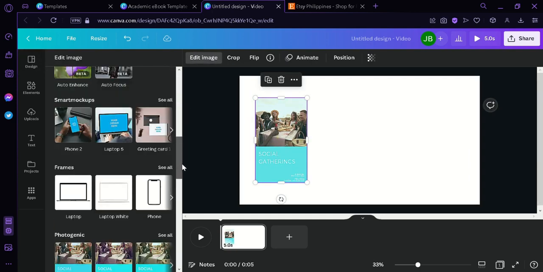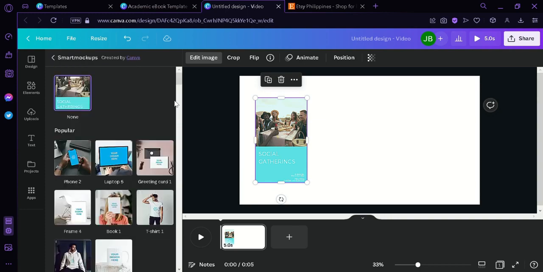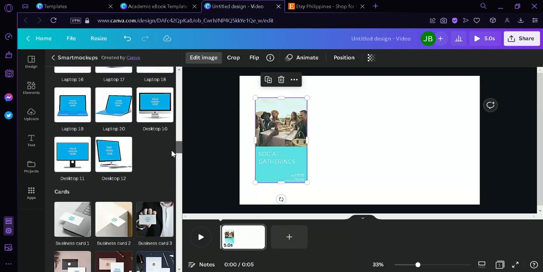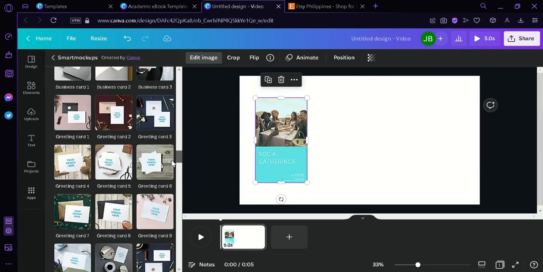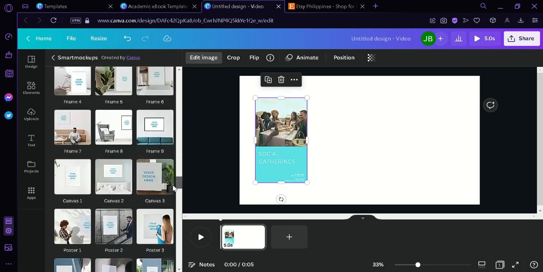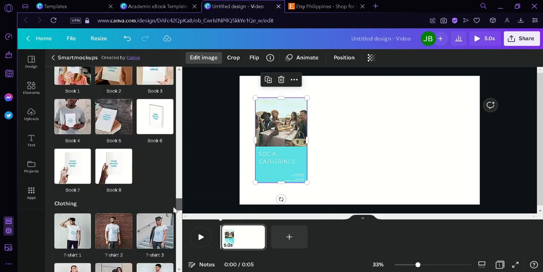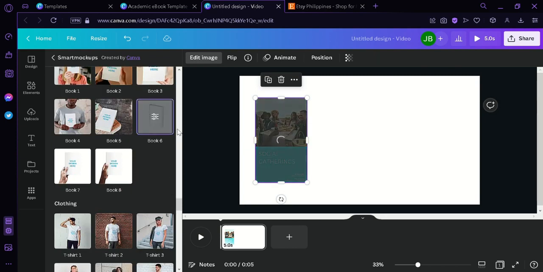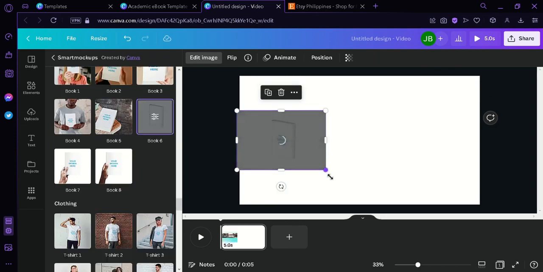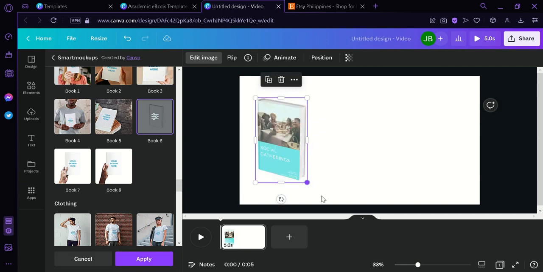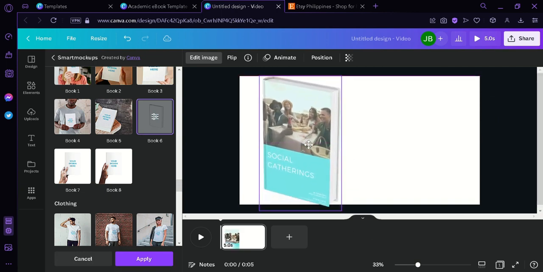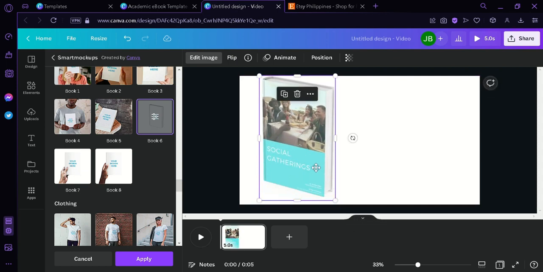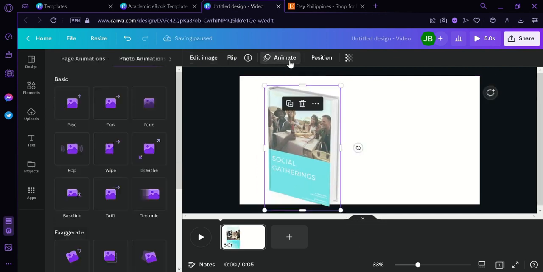We're going to go back and look on the smart mockups. And then we're going to look for the book mockup. Then we're going to apply it here. Then we can resize this to make it a bit bigger, make it fit the page, and then we can animate this into how this will appear into the canvas.